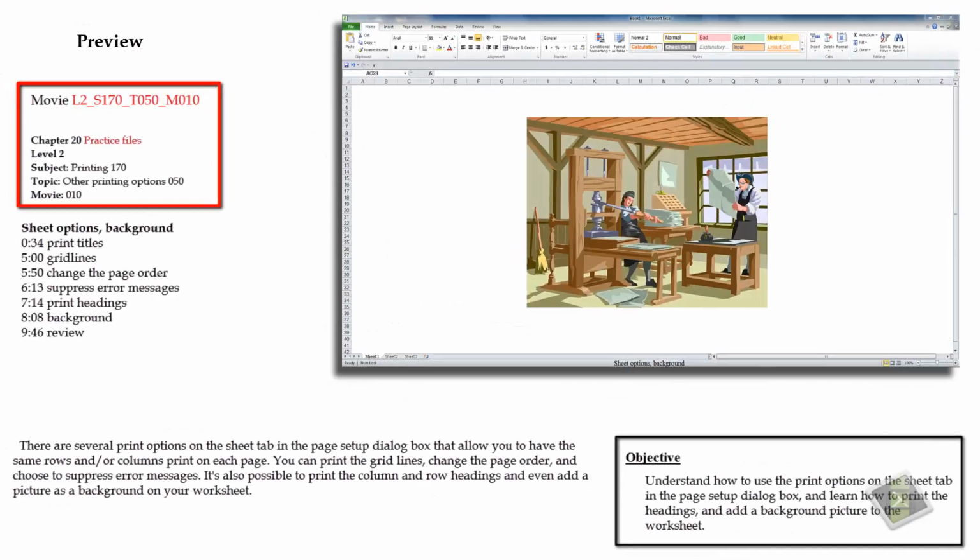We're going to go over some print options that are located on the Sheet tab in the Page Setup dialog box, which include setting up columns and/or rows to be repeated on each of the sheets that are printed out. We can have the grid lines print out. We can change the page order. We have three choices to suppress the printing of error messages that show up on the worksheet. We can also print our row and column headings, and we can use a picture in our worksheet as a background to enhance the graphic appeal.